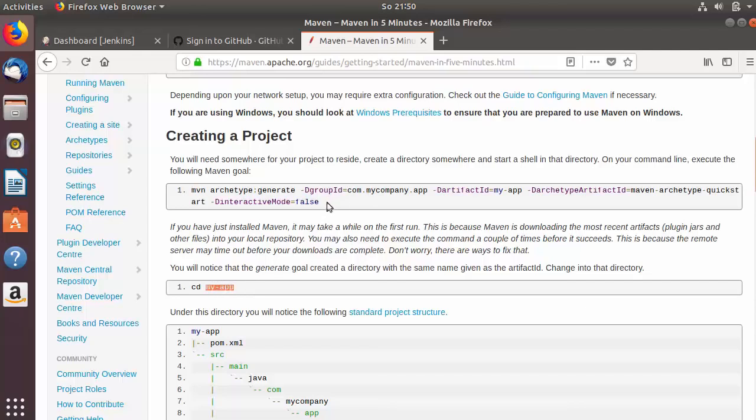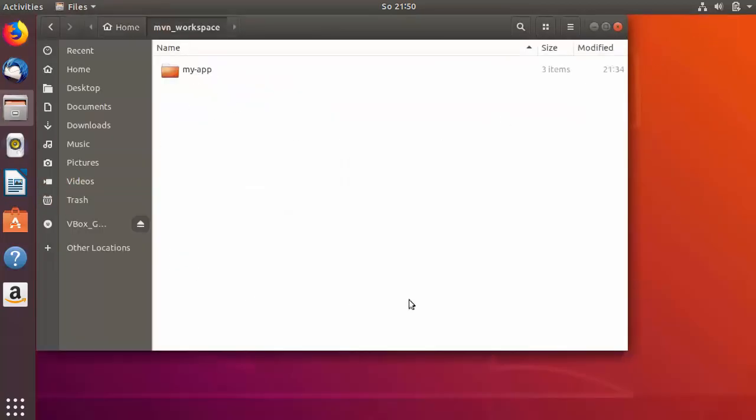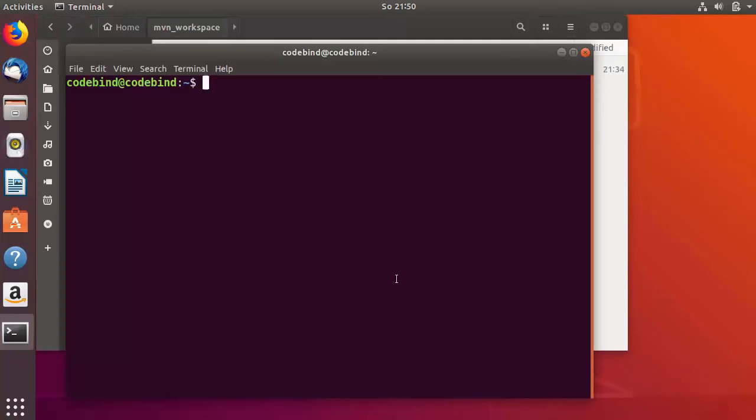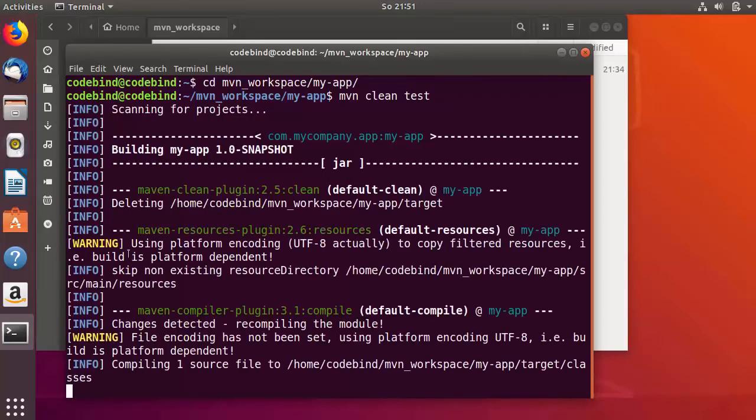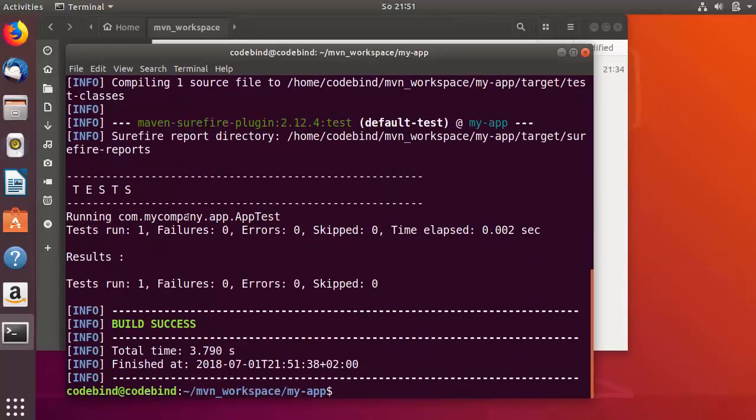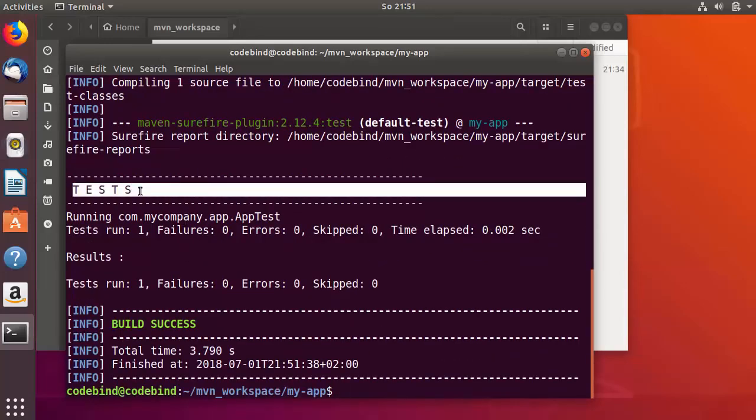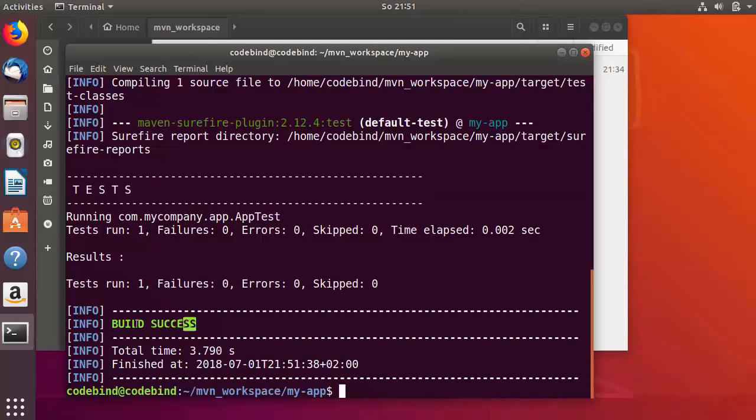So if you want to follow along, you can just give this command, and then this my app directory will be created with the Maven project. Once you have this project, let's open the terminal first of all, and go to this directory. Here we can give the mvn clean and test command and then press enter, which is going to clean our project and then run the tests inside this Maven project. And you can see all the tests run, there is no failure, and the build is successful.